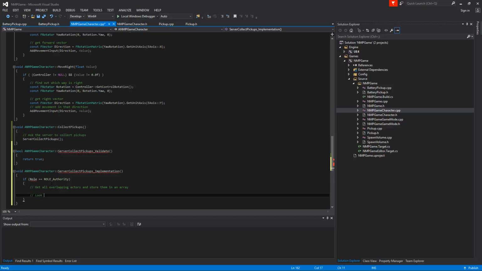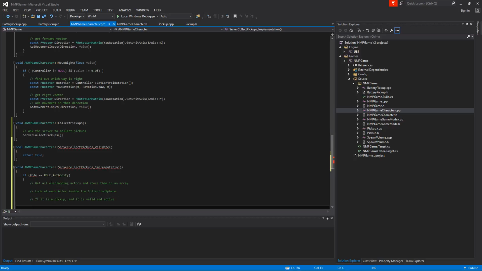Then we're going to look at each actor inside the collection sphere, and if it is a pickup and it is valid and active, so remember we have the active checks that we can do, then we're going to go ahead and collect the pickup. In that case, we're going to deactivate it. So we'll collect the pickup and deactivate it. Okay, so let's go ahead and fill this in.